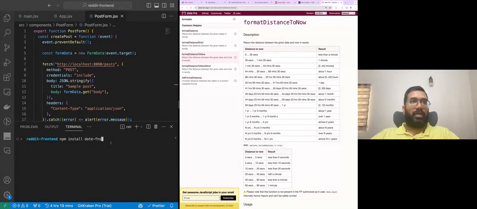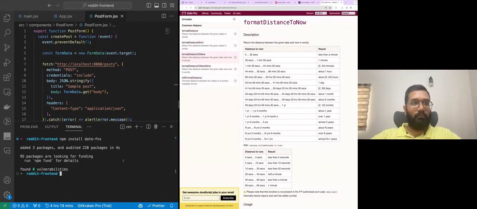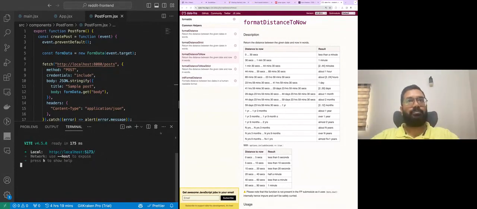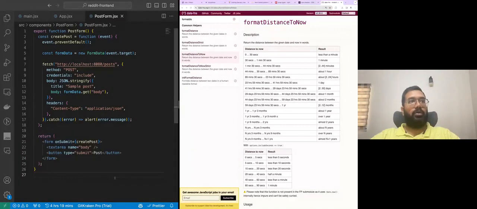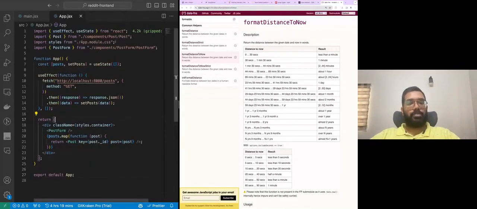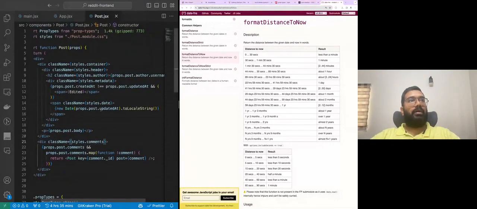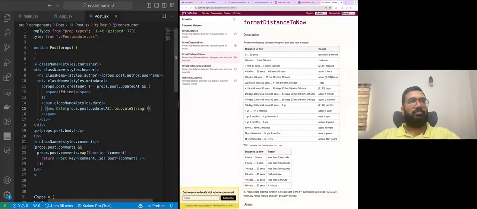So I will install date-fns. That is the name of the package. I will restart the server. Okay. So now I will go back to Post, and I have this new date, where I am going to write created at.